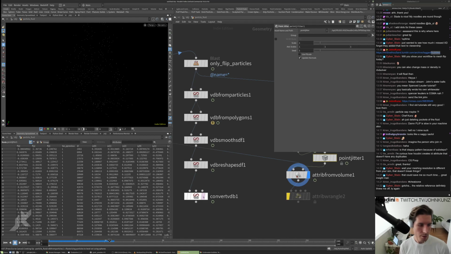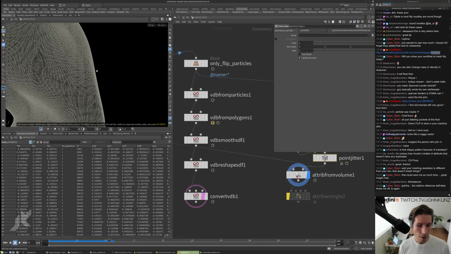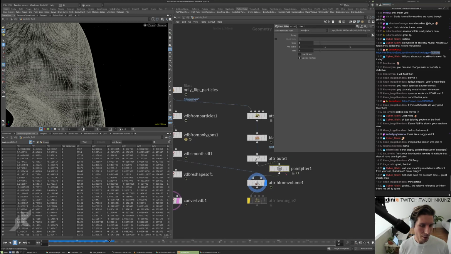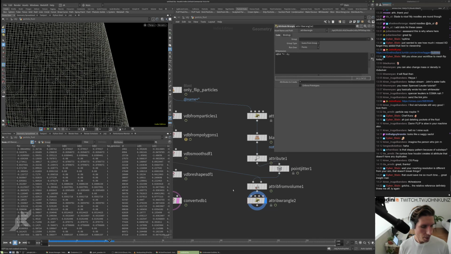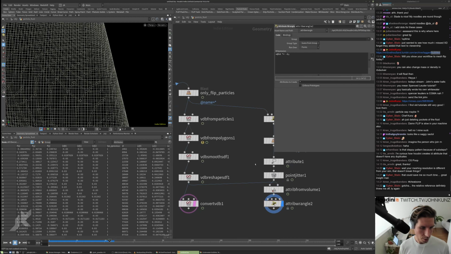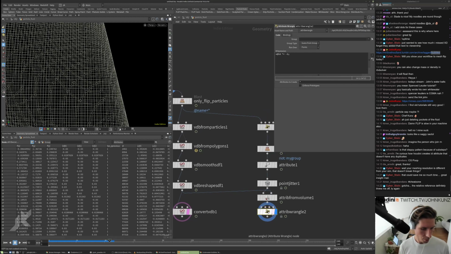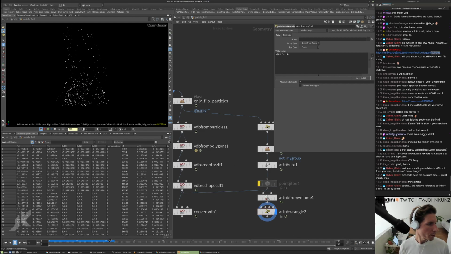I'm just going to visualize my VDB surface. So basically anything that's above one is outside of my flip. This is a really useful way of just grabbing whatever particles are outside if they have positive numbers. Or it's also useful because I can see the distance that they are from the surface. And maybe just to make sure things match up one-to-one, I can directly reference my VDB surface using these tools. I'm going to get rid of that point jitter.